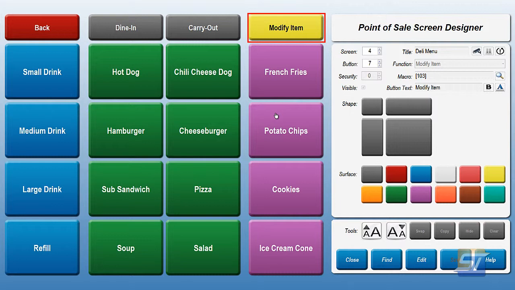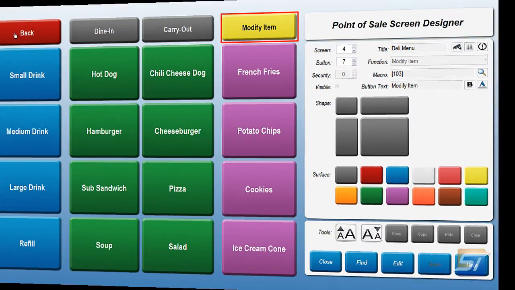And so it's a quick, easy way, but it's one of those buttons that you just don't want to forget, because once you start selling food items, you're going to want to be able to make a modification, just like you always want to remember to have a back button to get you back to the main screen.